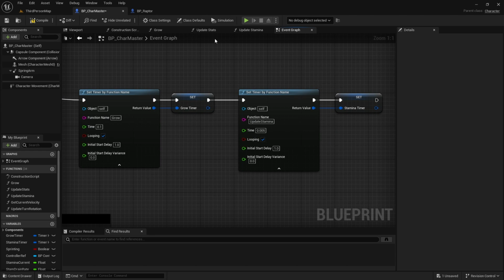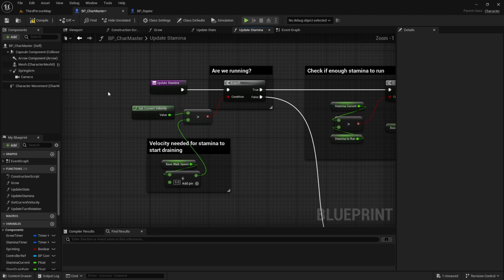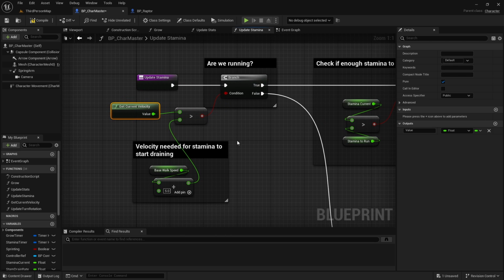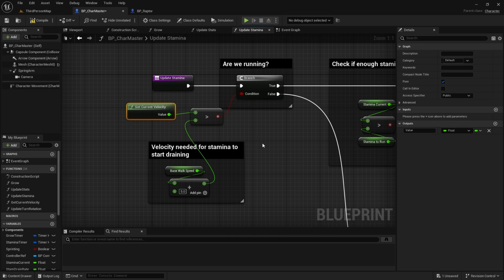Alright, so now that we have that in there, we're going to go back to update stamina, and we're just going to plug that in here. So you can kind of copy this as we go through it. I'm not going to remake it since it's already here, but I will explain it to you because that's important.